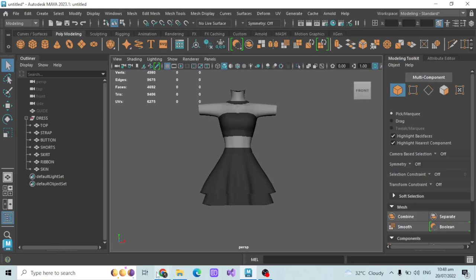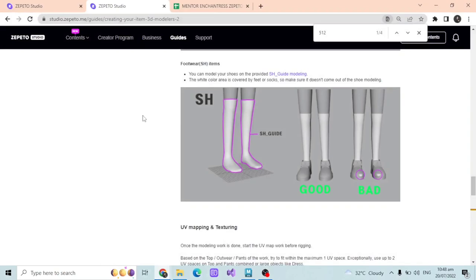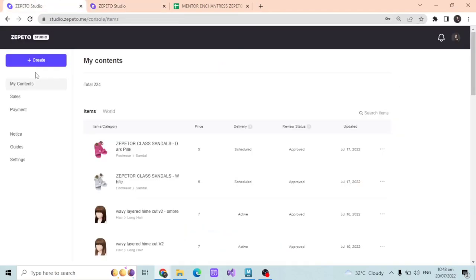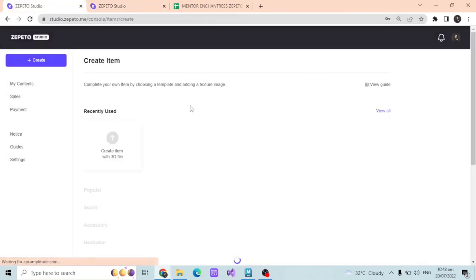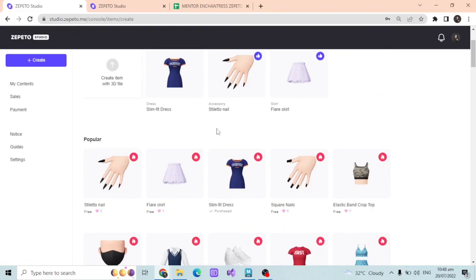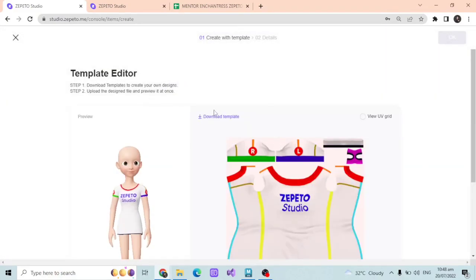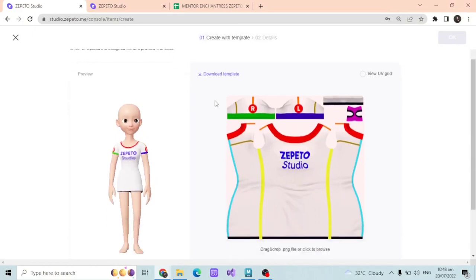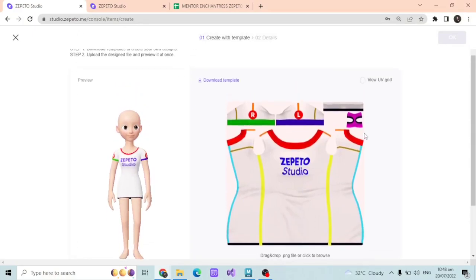Before we start, let me explain the purpose of creating a UV map for your items. If you have experience creating 2D items in ZEPETO, you probably already know that there are some templates available in ZEPETO Studio where you can create your 2D items by simply designing the templates that ZEPETO provided. So this is one of them. As you can see, this is the template or the pattern that you can design so you can submit your 2D item. And this is the UV map of that item.